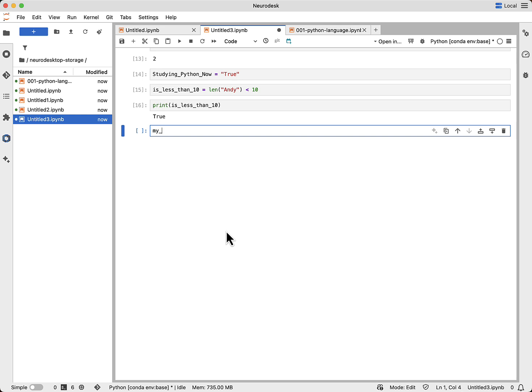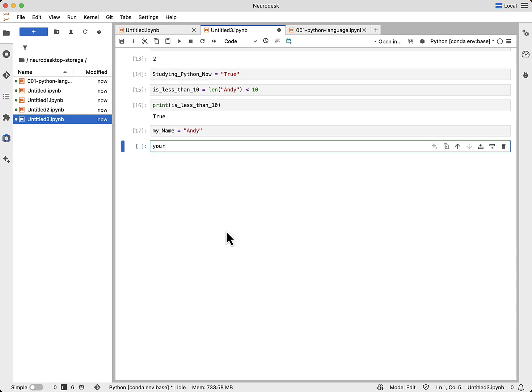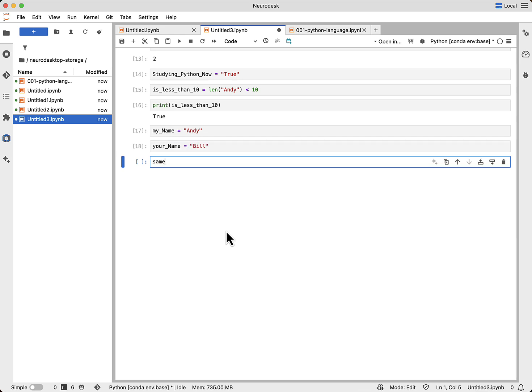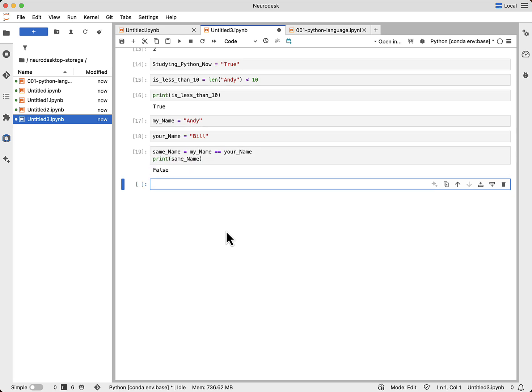To test whether 2 variables are equivalent, we use the double equal sign operator, a very common way to test for Booleans. So for example, I could say my name is Andy, your name is Bill, and then test whether my name is equal to your name. If we use the print for same name, this will return false because my name is not the same as your name. Andy is different from Bill.